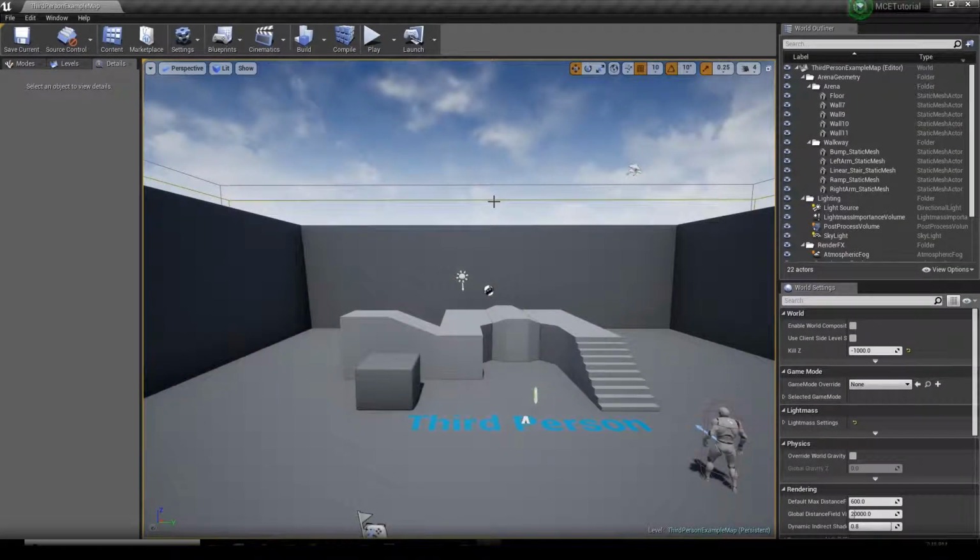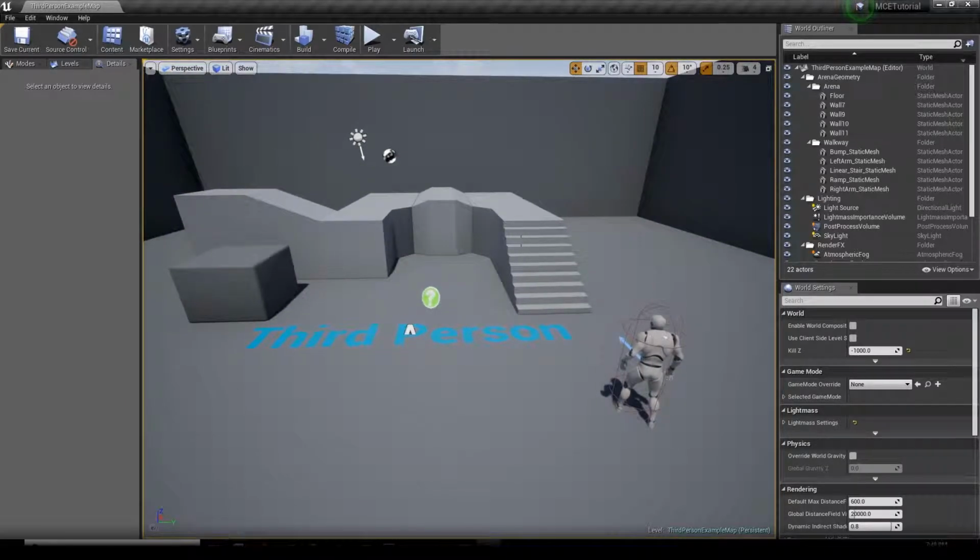Hey, welcome everyone in this new video tutorial about the multiplayer combat editor. In this video we are going to see how to implement stats into an actor.